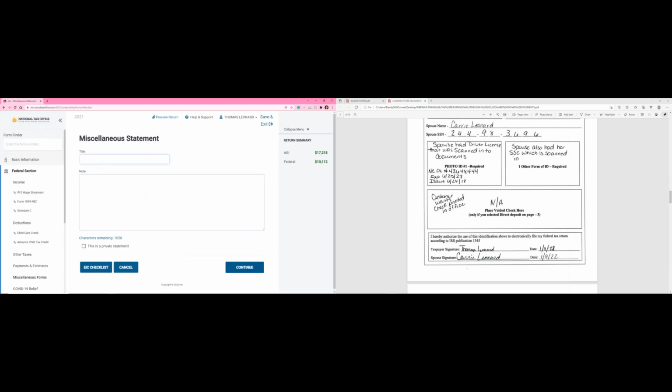Then you can put a miscellaneous statement in here. If you want to mark the statement private, you can as well. Then you'll click continue. And as you can see, we're brought to this return details page. From here, this is where you'll be able to select the return type.